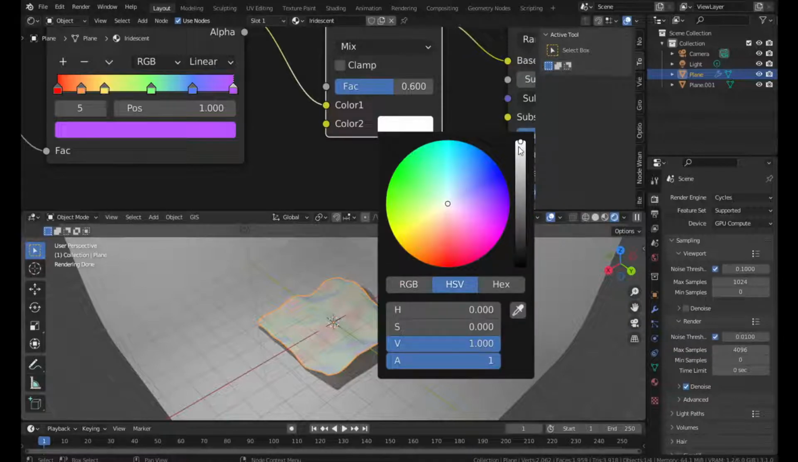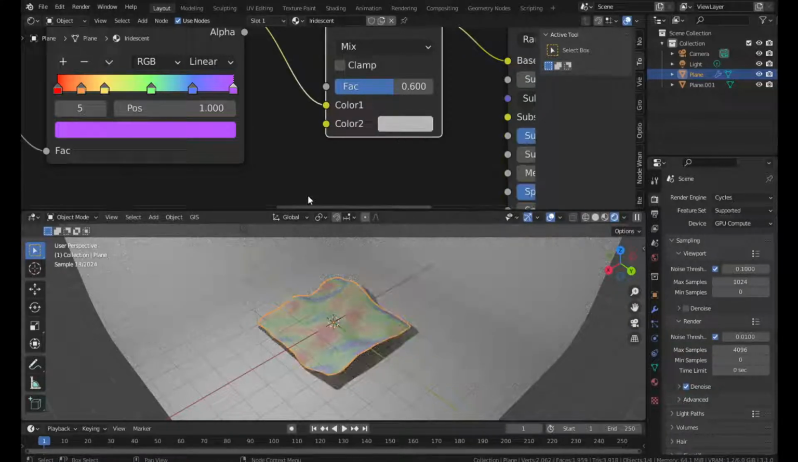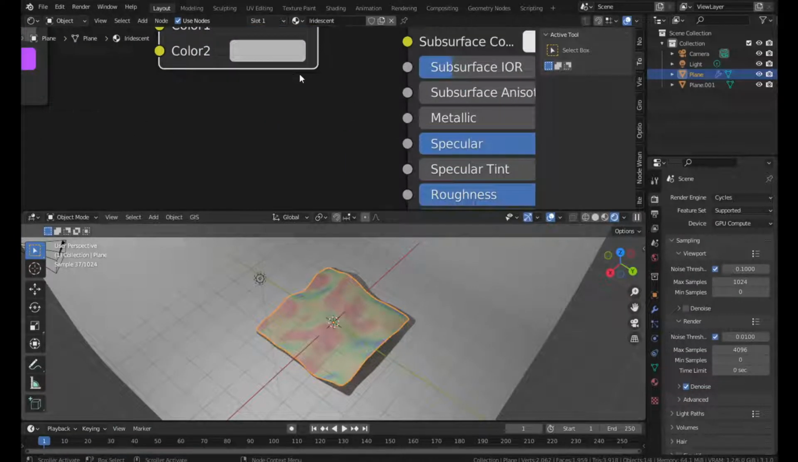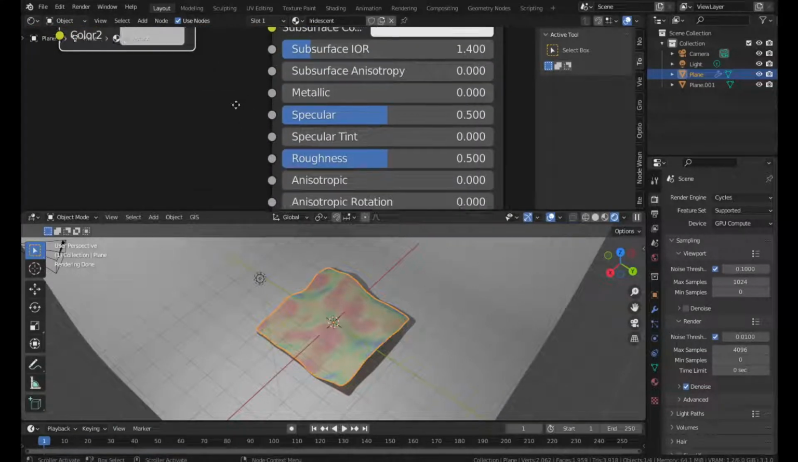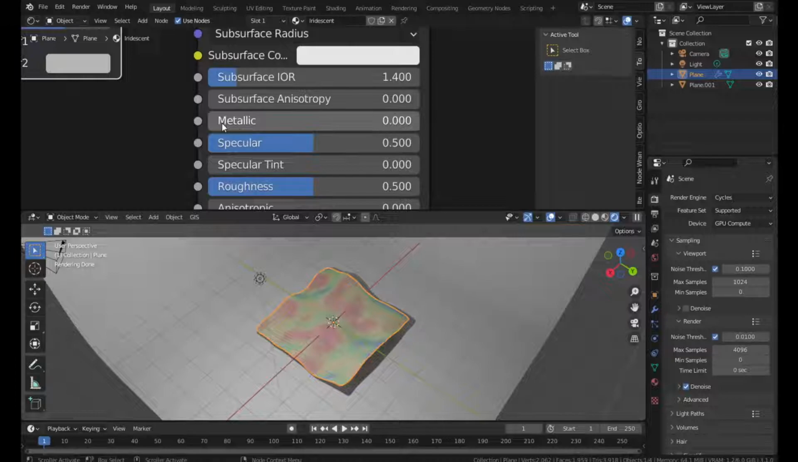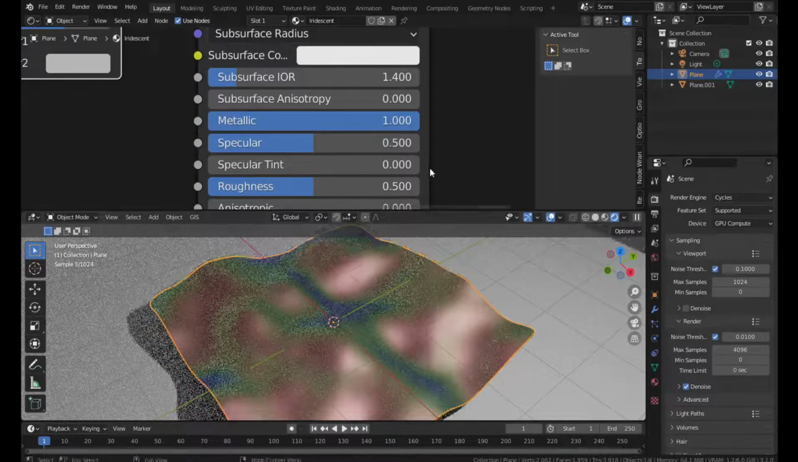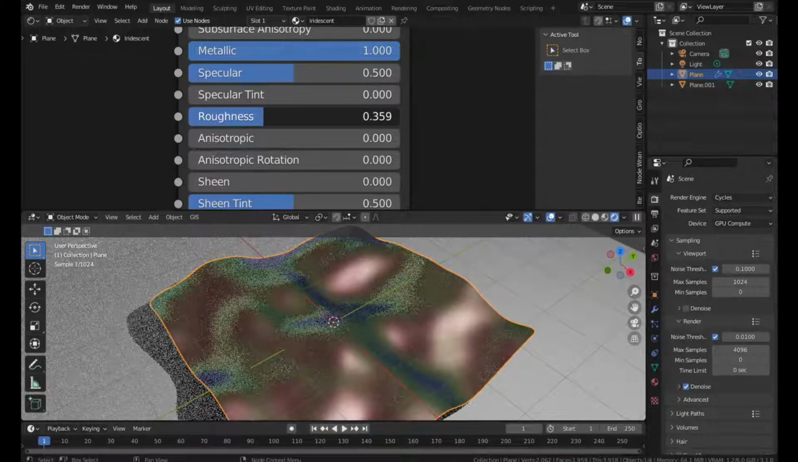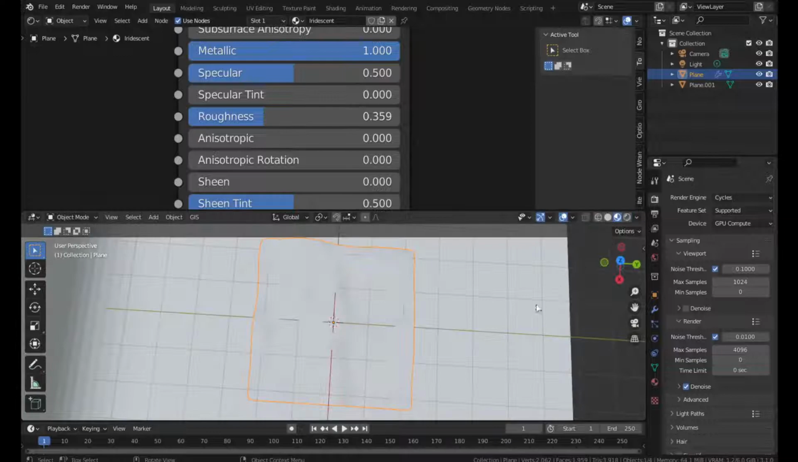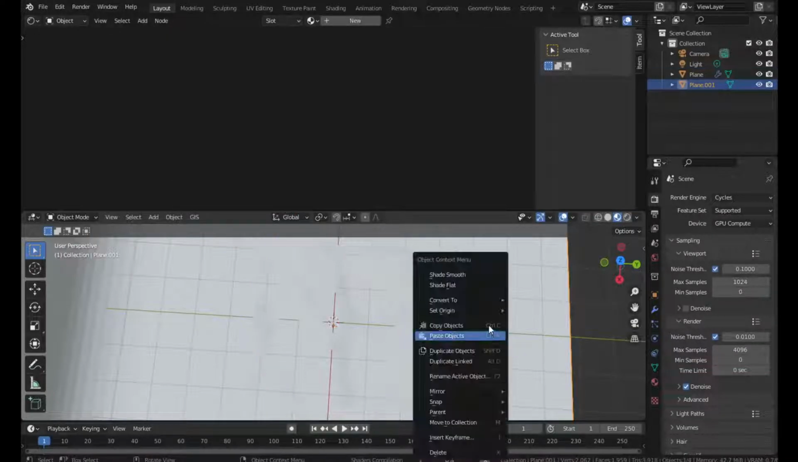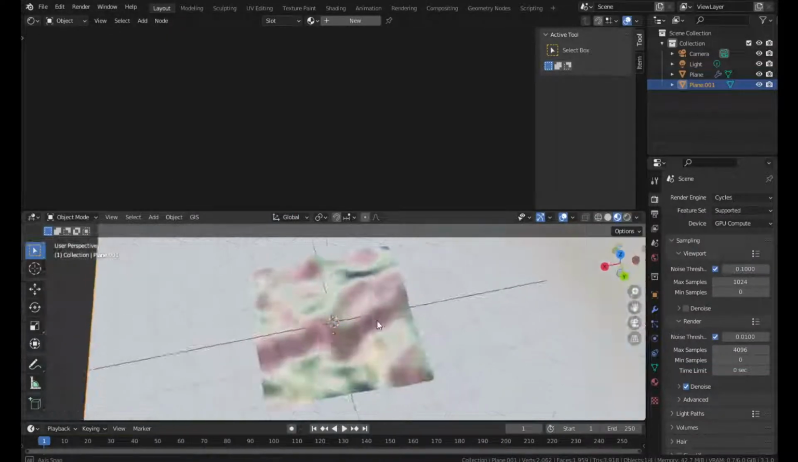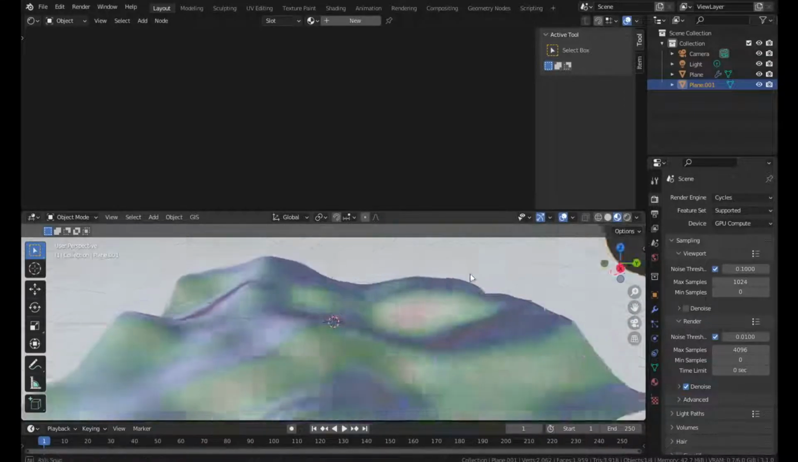So I'm going to bring this down a little bit. And then the last key that you're going to notice from the thumbnail is metallic all the way up. And yeah, that's pretty much it. You can decrease the roughness if you want. Go back into textured view. And yeah, that's the iridescent look, right?